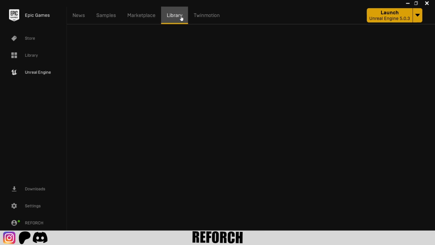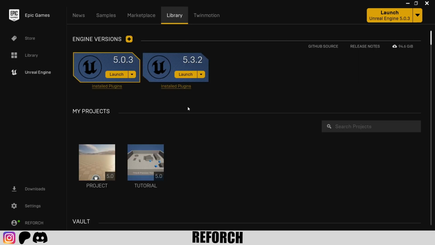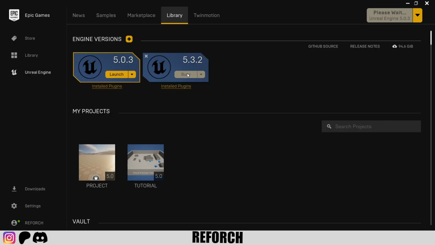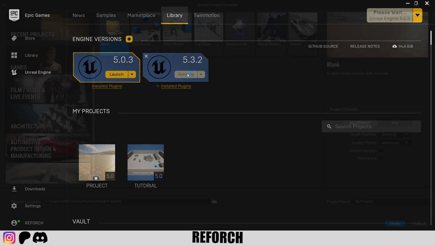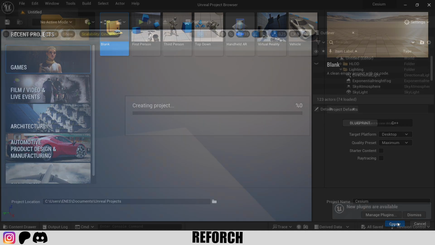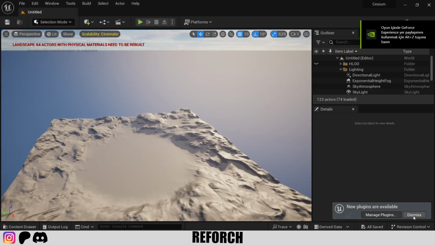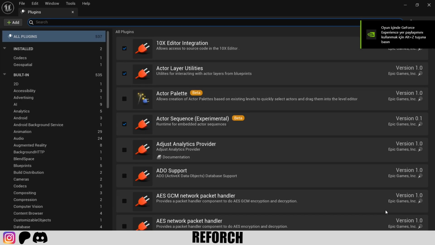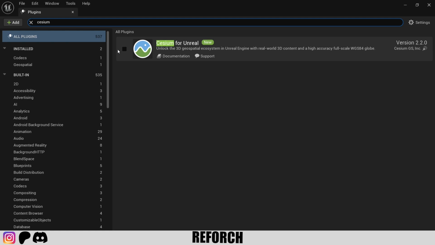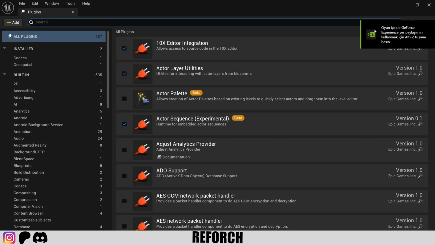Go to the library. Check the plugin and launch Unreal Engine. You can create a new project or add it to your own project. Click on Manage Plugins and search for Cesium in Plugins. Select Cesium and click Restart Now.